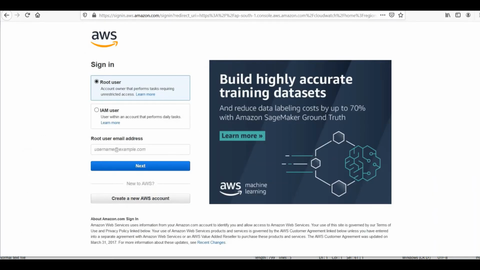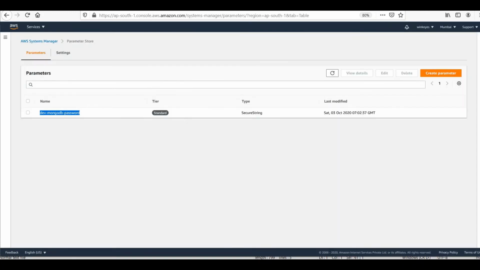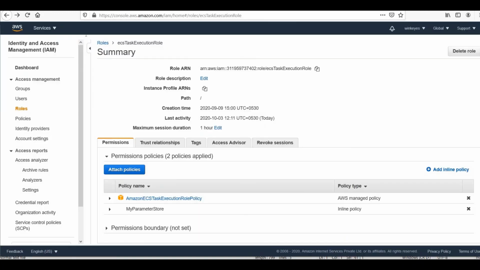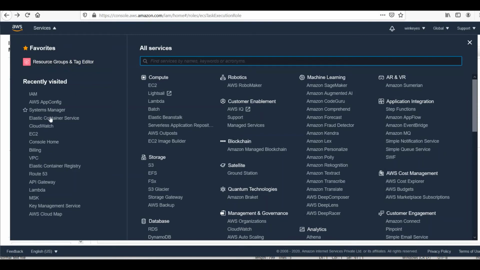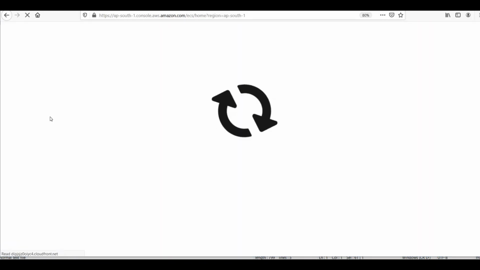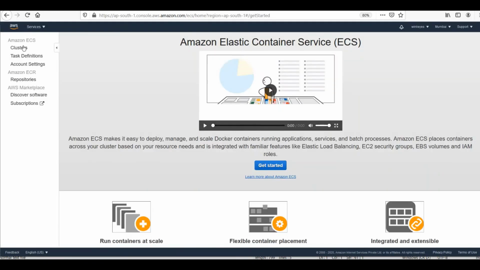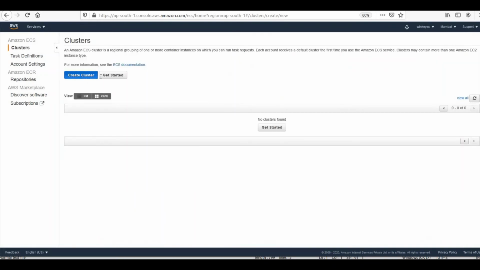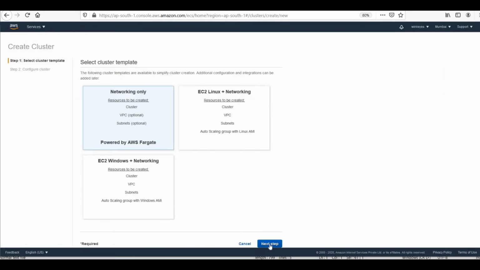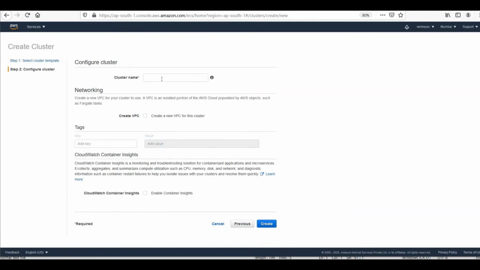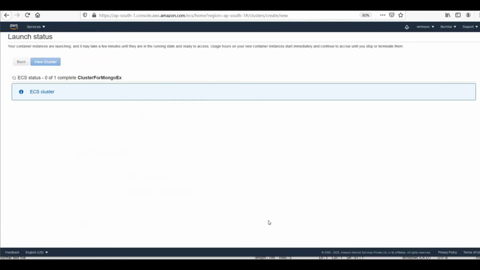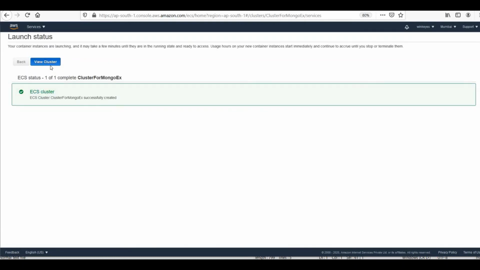Okay, now let's go back to the cluster. Sorry, I lost the page. I'll go for ECS. We'll create a cluster. Fargate. Next. Cluster for Mongo example. Create. View the cluster.